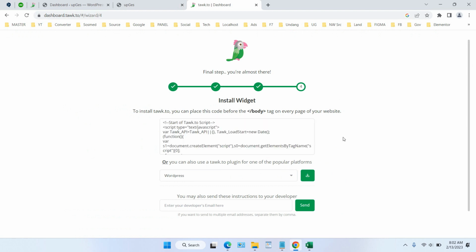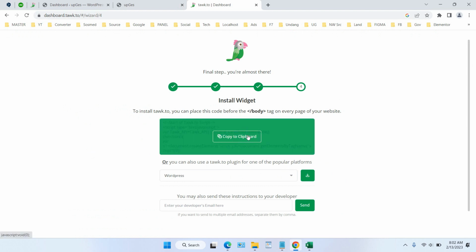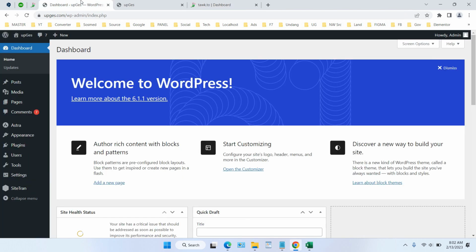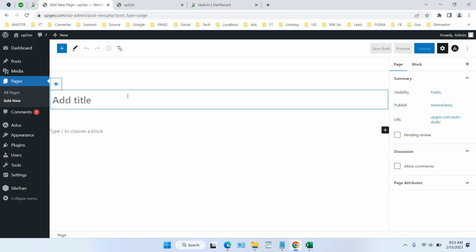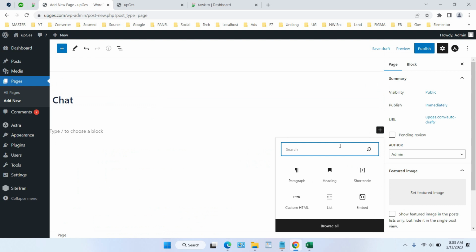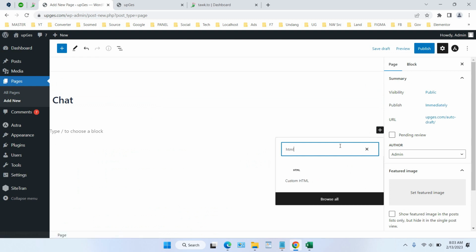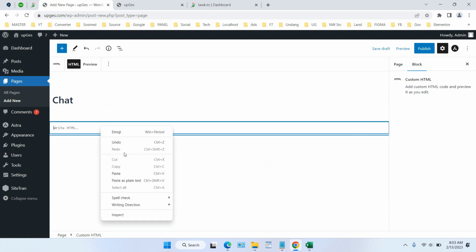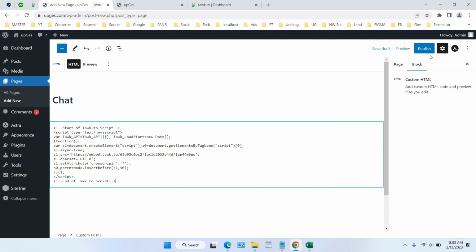Okay, this is the code that we can place in every page of our WordPress, or our website. You can place it anywhere here. Just copy this. Let's place this chat into the page. I will create a chat box here. For example, I place it in the page chat, and because it's easy to place HTML on WordPress, just type custom HTML here and paste the chat here, and we can click publish.